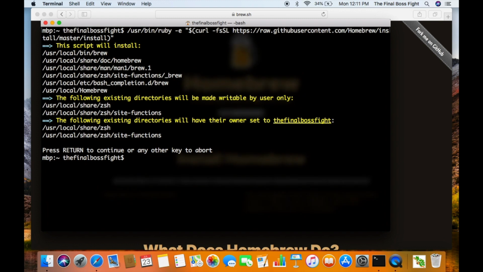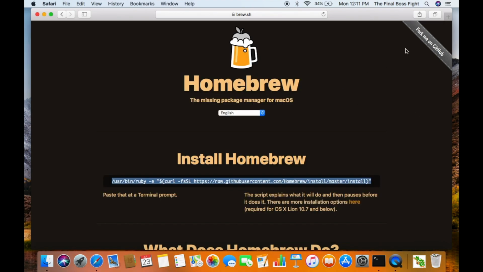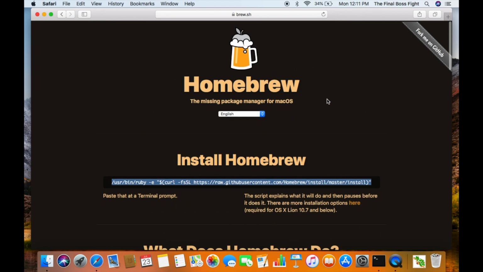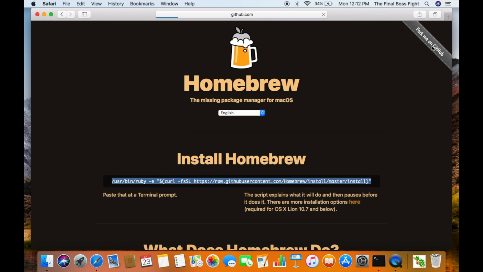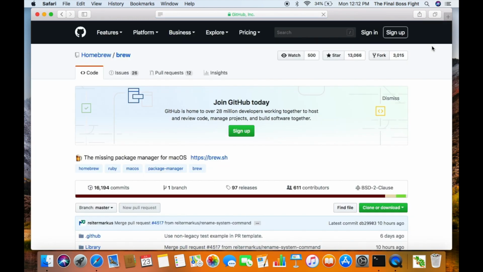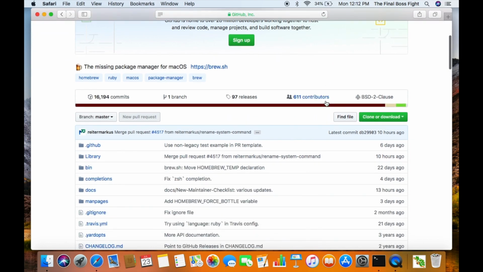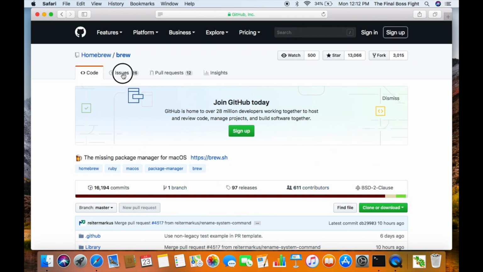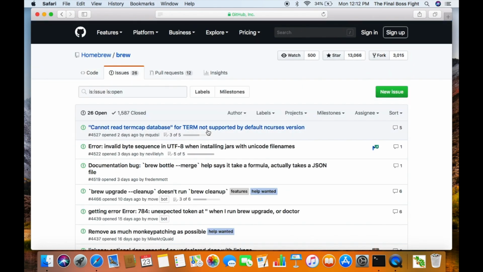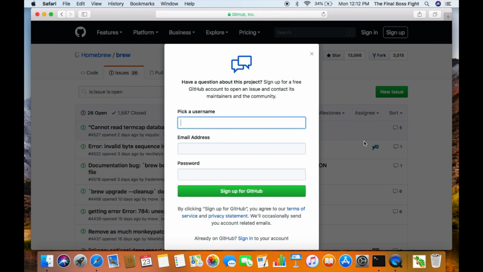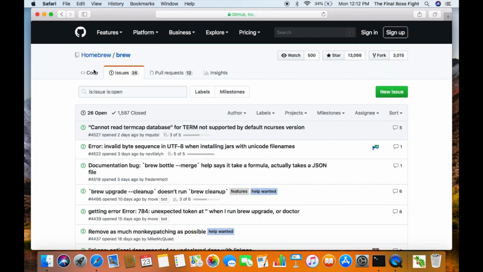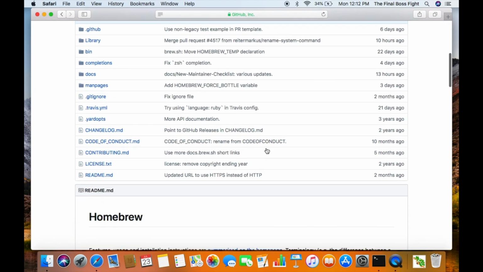If you do face any issues or errors, I'd suggest you get onto Homebrew's GitHub. You can get there by clicking on that link and search for any issues that you might have. And if it's not already there, you can always raise a new issue and sign into GitHub. And if you want more details, you can always go through this.